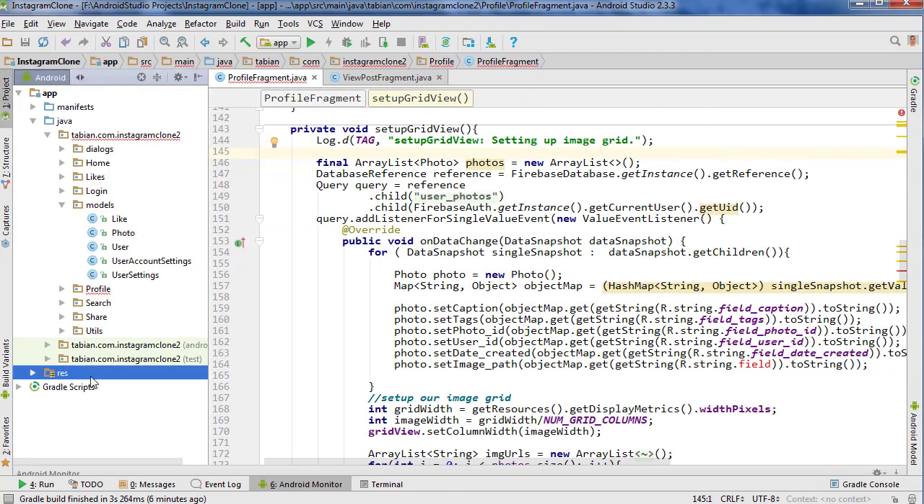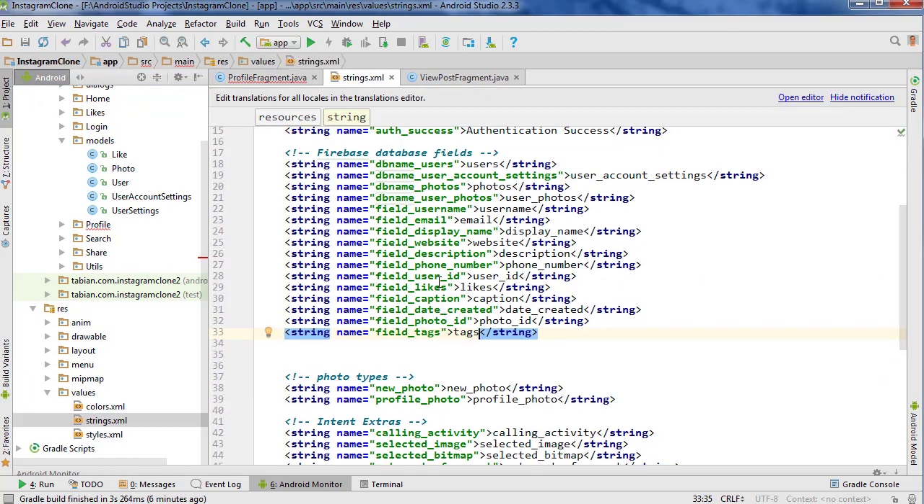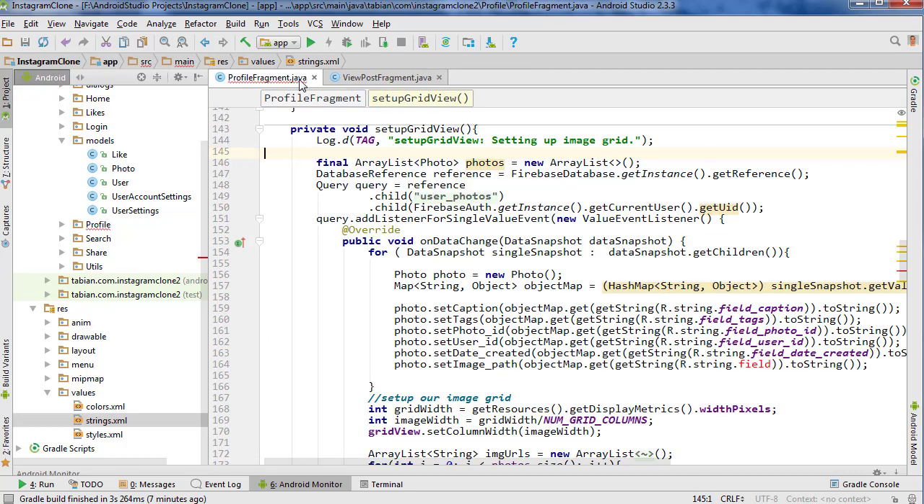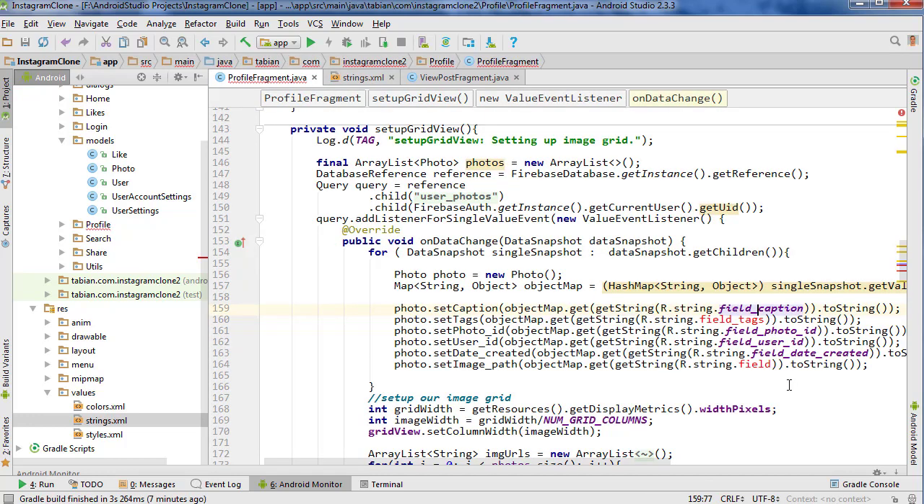So let's go into our strings file. So go to res and values and strings. And I don't see a photo path, so we need to add that one. So there's our photo path now. Let's go back to profile fragment. And what happened to field tags? Did I just accidentally delete that? No, it's right here. Field tags. What's going on? That should be fine.